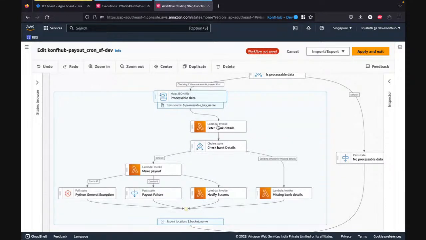Here we first fetch the bank details, and if the bank details are present, we make a payout. If they are not there, we trigger an email saying that there are no bank details for this event. For example, Raghav has generated tickets worth 10,000 rupees, but he has not added his bank details, so we can't send it to anybody, right?